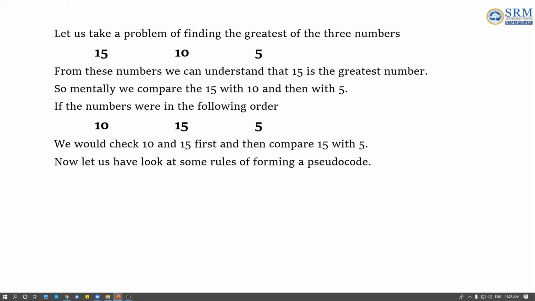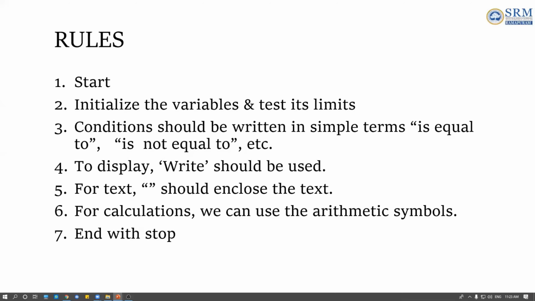Before we move on to writing a pseudocode, there are some rules. There are rules to everything, so let's have a look at that. The rules of the pseudocode are that we begin the pseudocode with start. We initialize the variables, and we test their limits, just like how for the area of a triangle we need to make sure that the values of base and height are greater than 0. That's why we test the limits. And then the conditions should be written in simple terms like is equal to, is not equal to, is greater than, is lesser than, and so on.